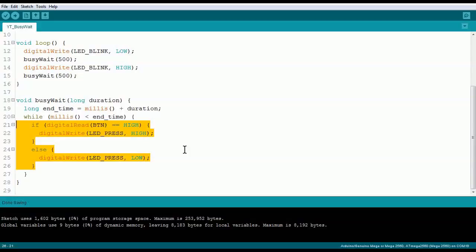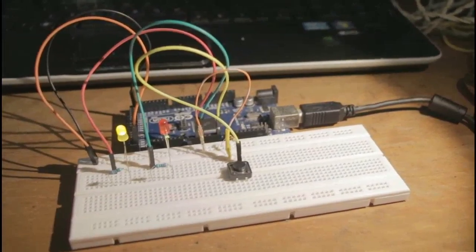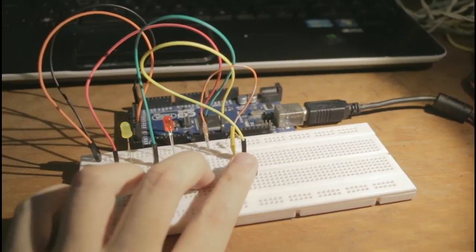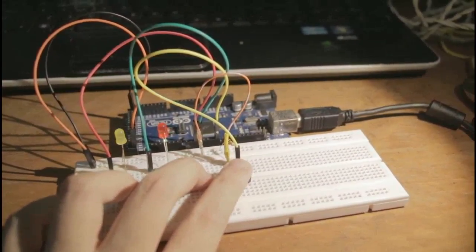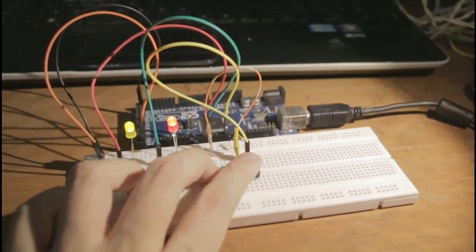Let's see what difference that makes to our physical setup. When we've included the LED handling code as part of the busy wait, notice how the light is completely responsive now, no matter how quickly or when I actually push the button. Again, this is a simple workaround. It's not the perfect way to do it, but in a pinch, it sort of gets you by.